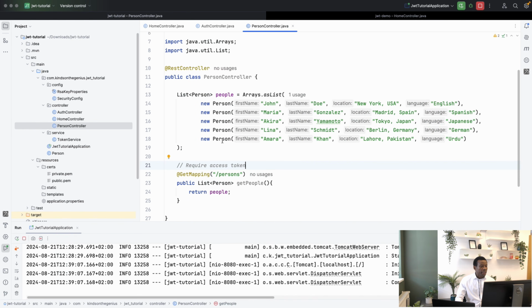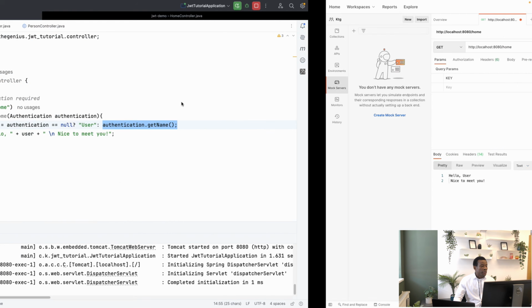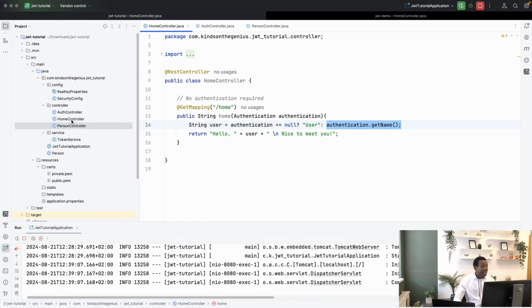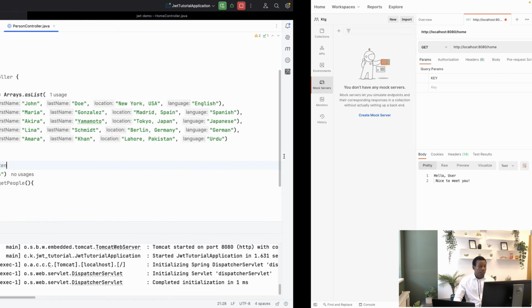Now, if you look at the application, you can see that we have hello user, nice to meet you, but take note that we check if the user is authenticated first. If the user is authenticated, then the user is going to be the authentication.username. Okay, so let's go to the next one. The next endpoint is the person controller. So we are going to try to access /person.